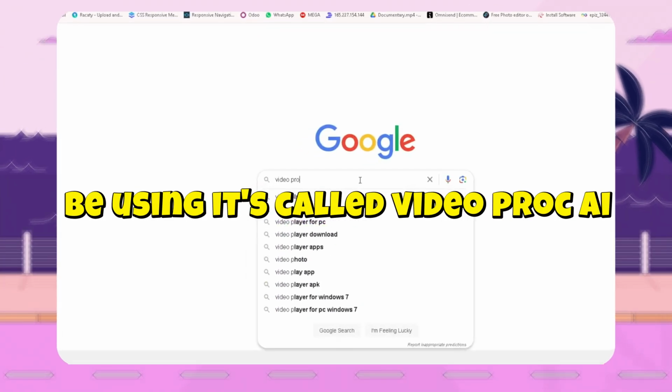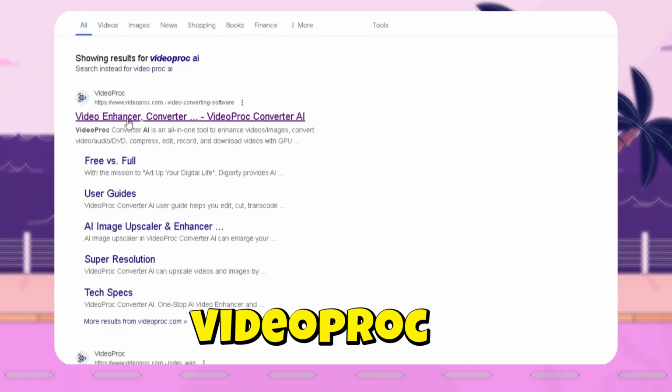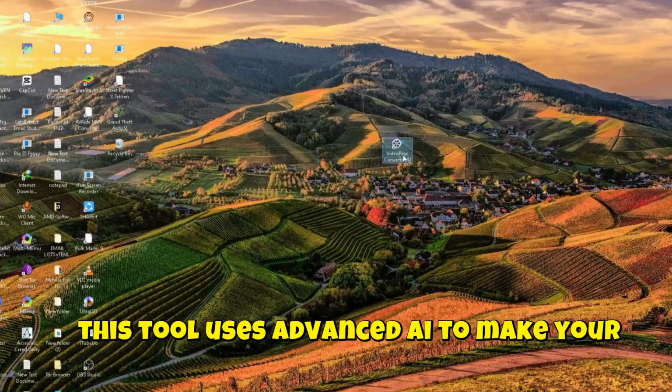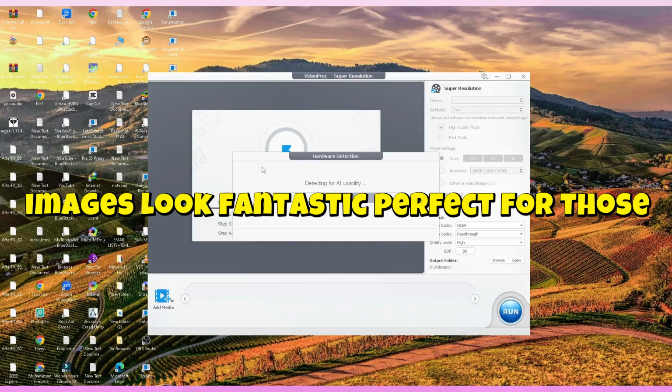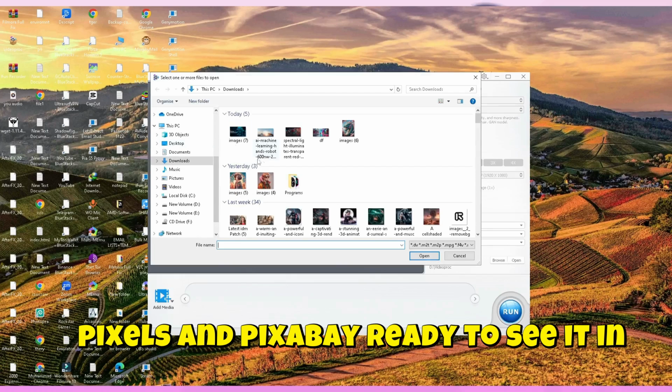It's called Proc AI. You can find it online at www.videoproc.com, and the best part, it's free. This tool uses advanced AI to make your images look fantastic. Perfect for those free photos you find on sites like Unsplash, Pexels, and Pixabay. Ready to see it in action?